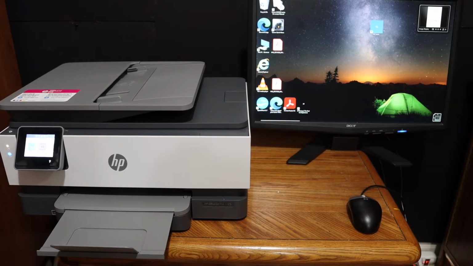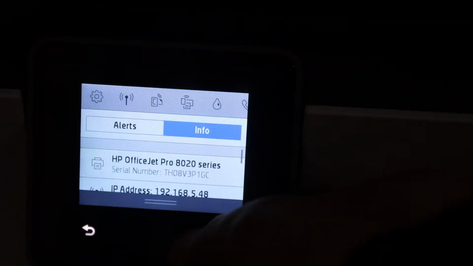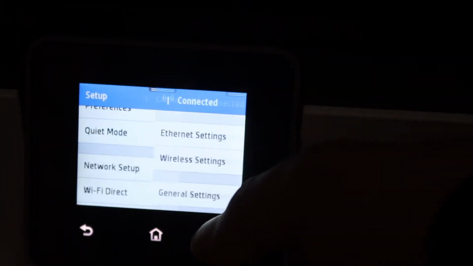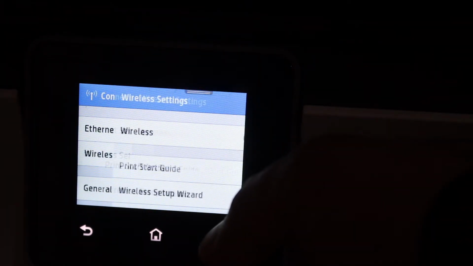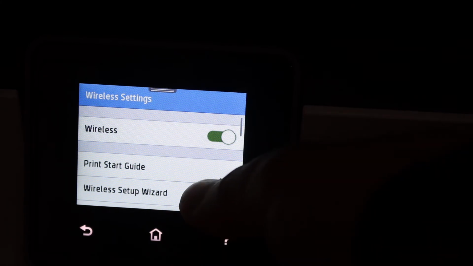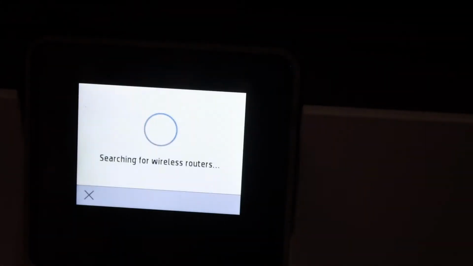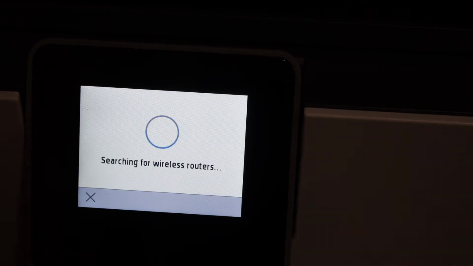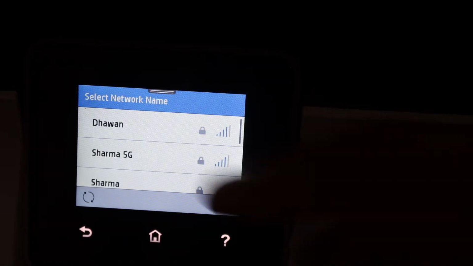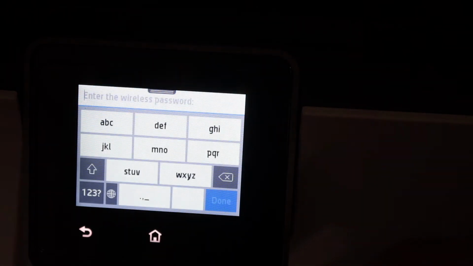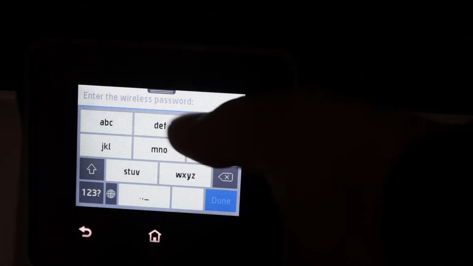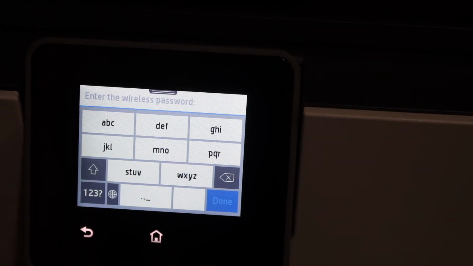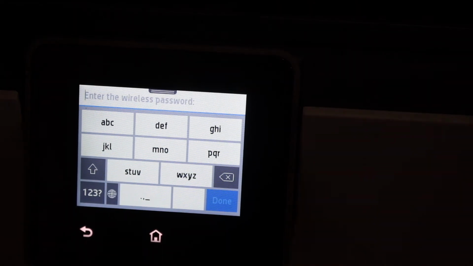Simply go on the printer's display panel, click on the setting icon on the top here, click on the network setup, wireless settings, wireless setup wizard. It will search for the available wireless networks in its range. Select the network you want to connect and now enter the password here and click on the done button and it will just connect with the Wi-Fi network.